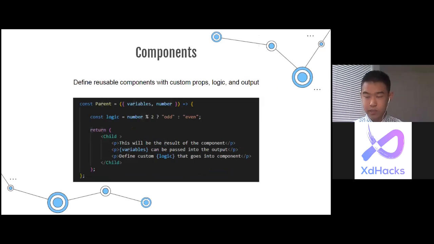And the second thing that makes React so powerful is a component. So you can define reusable components with custom props, custom logic, and also a custom output. So we have another example here of a component. So you can see that there's the parent component and it takes in the props variable and number, and there's custom logic in the middle. And then afterwards, what it returns is JSX. So it returns a child component. And here we can incorporate our variables and the results of our custom logic into that output.